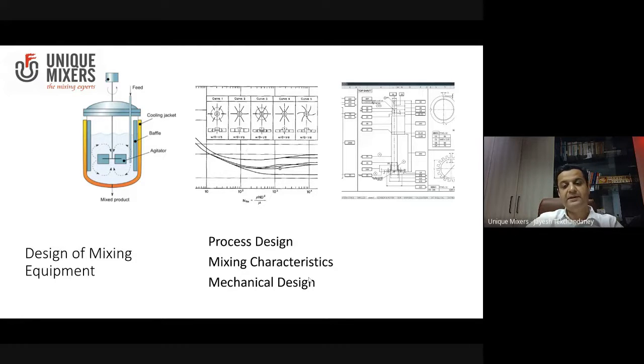The first aspect is process design. When you talk about a process design, what do we typically mean by it? By a process design, you may want to add a solid to a liquid. The liquid could be as high as 90%, and you may have a 10% solid, and this solid is soluble in the liquid. That is one application.